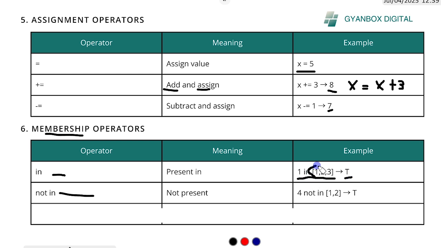So I'm returning true. And another example, say 4, not in 1, 2. Now I have another collection 1 and 2 and I'm checking whether value 4 is not in the collection. Yes, it is not there in the collection. So it is returning me value true. You can use in and not in to check whether the value is available in the given collection.